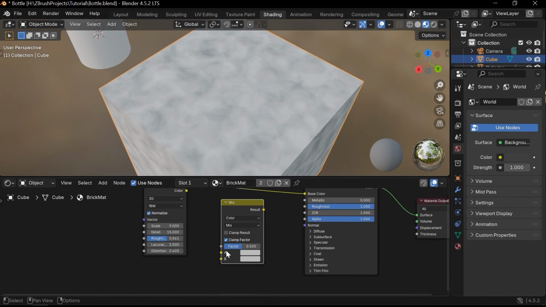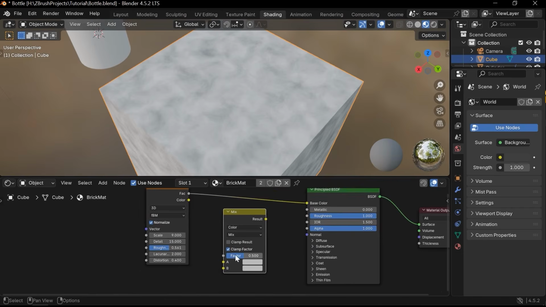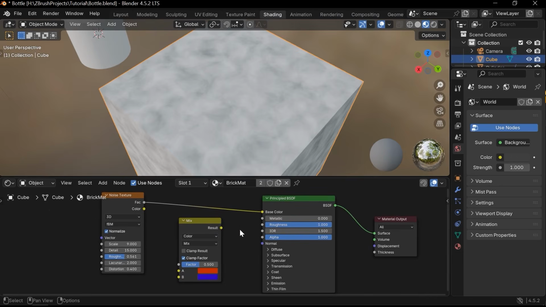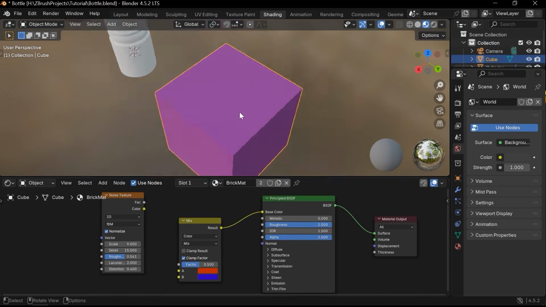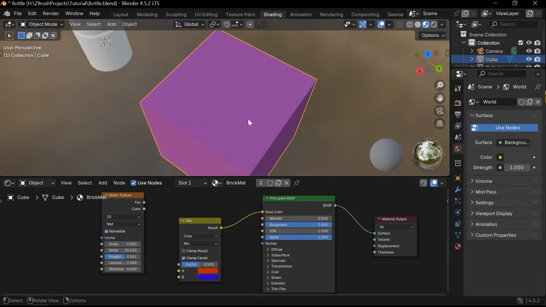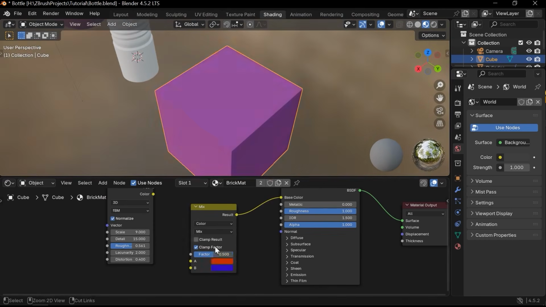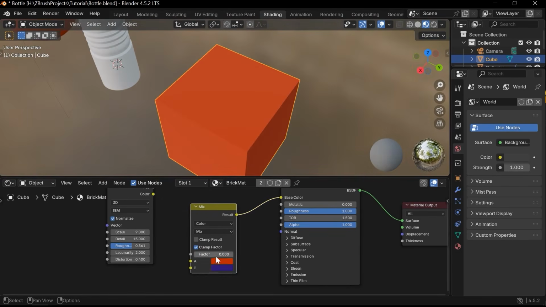And we have a color A and color B. And also we have a factor. Factor adjusts the colors. For example, if we pick the red color and here we have a blue color, we need to connect the result to base color. And here, as you can see, we have a purple color. And we can adjust it using the factor. If we increase it to 1, as you can see, we have a blue color.